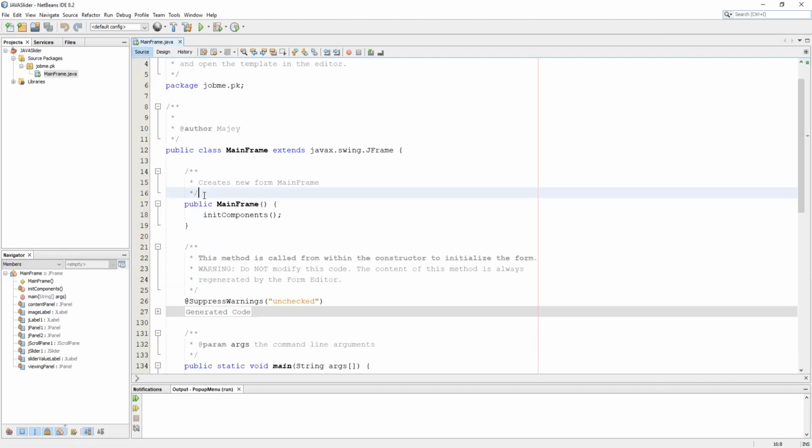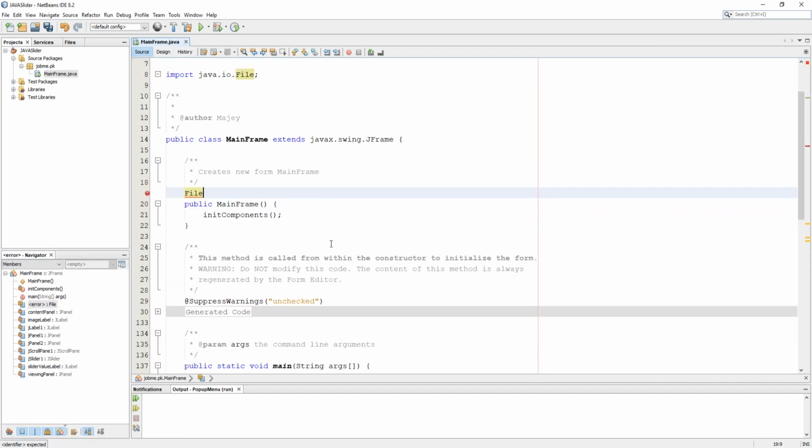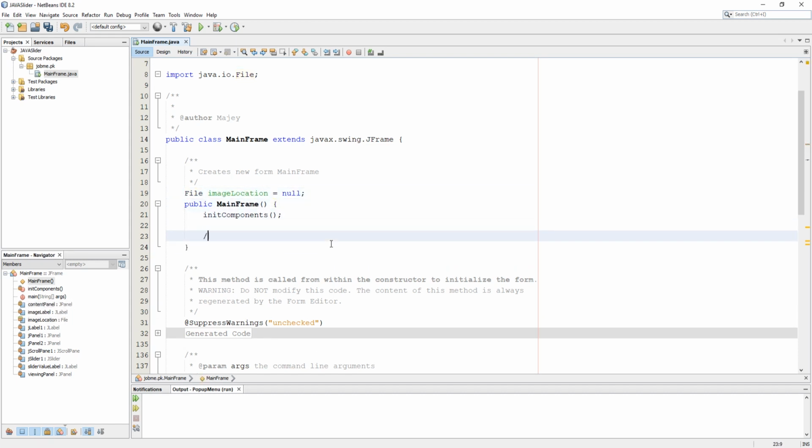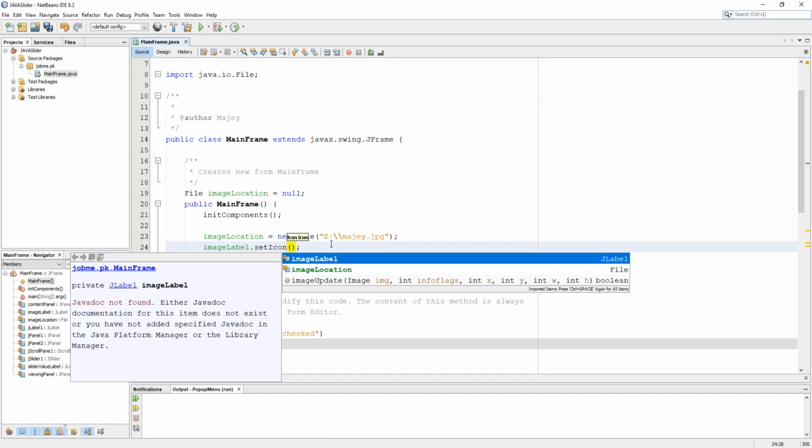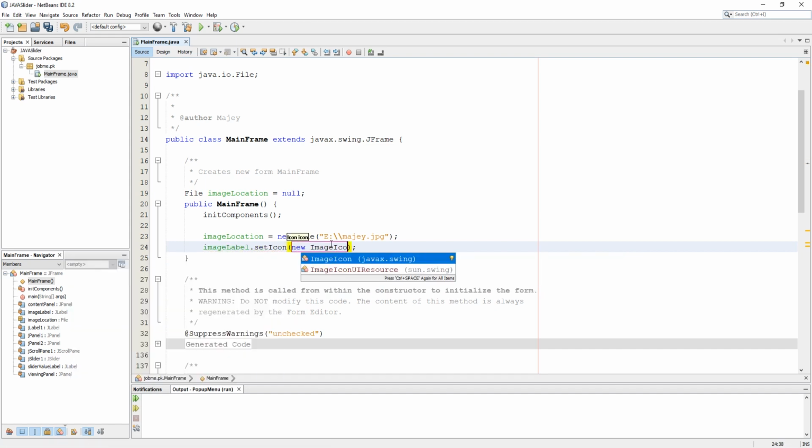Now let's work with code. Create a null variable as image location from File class. Create a new file into image location and provide your image location. I have my image in E partition of my computer, so I am calling it from there and set it into our image label as image icon using image location's absolute file path to a string.